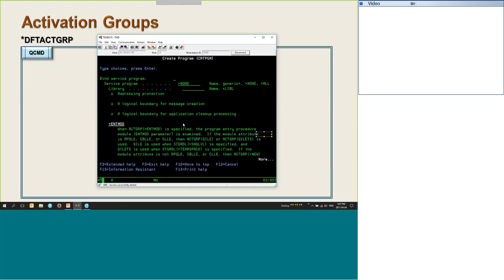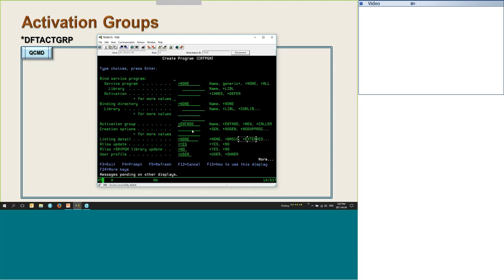The program entry procedure module is examined. If the module attribute is RPG, C, COBOL, or CL, then it gets the same default activation group name as the other one. I don't know why they haven't standardized on that parameter, but that is it. So here, using create program, you specify which activation group type you are using for this program. Both those compile commands have exactly the same activation group parameter.